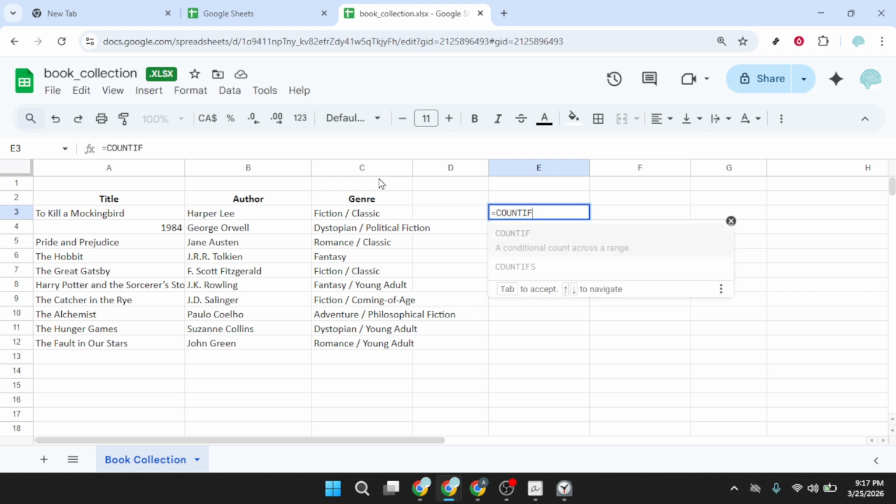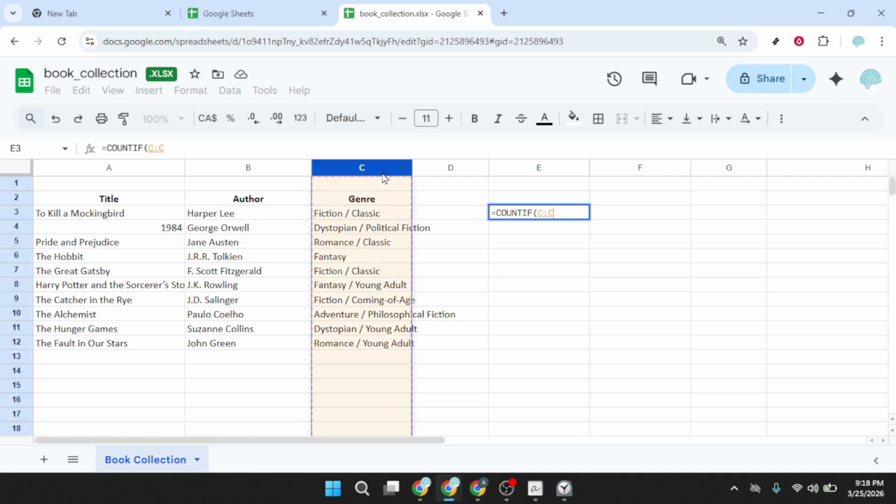Next, we'll tell the function where to look. After typing COUNTIF, you can highlight the range of cells you want to search. Click and drag over the rows or columns that contain your data. If your list might grow over time, it's fine to select an entire column so the count updates automatically as you add entries. You'll see that range appear inside the parentheses.